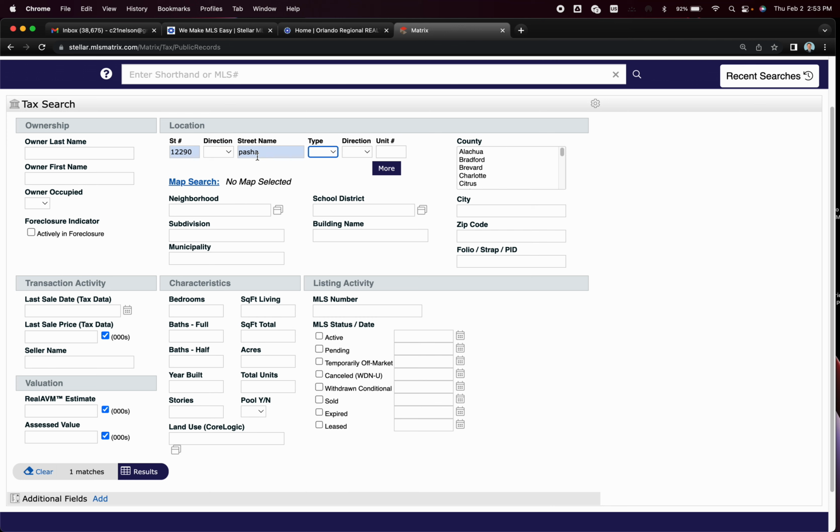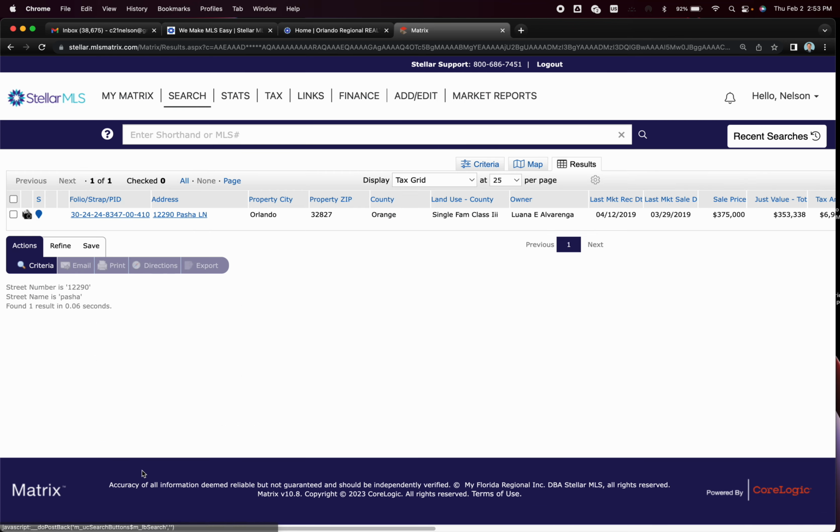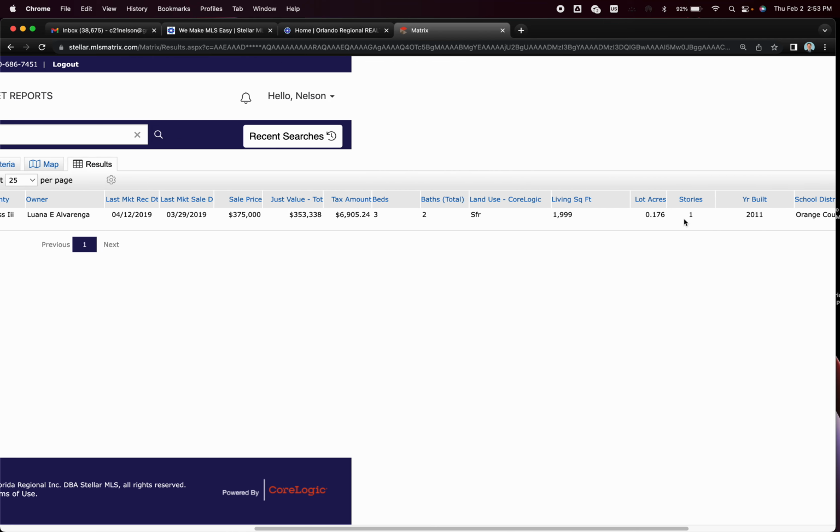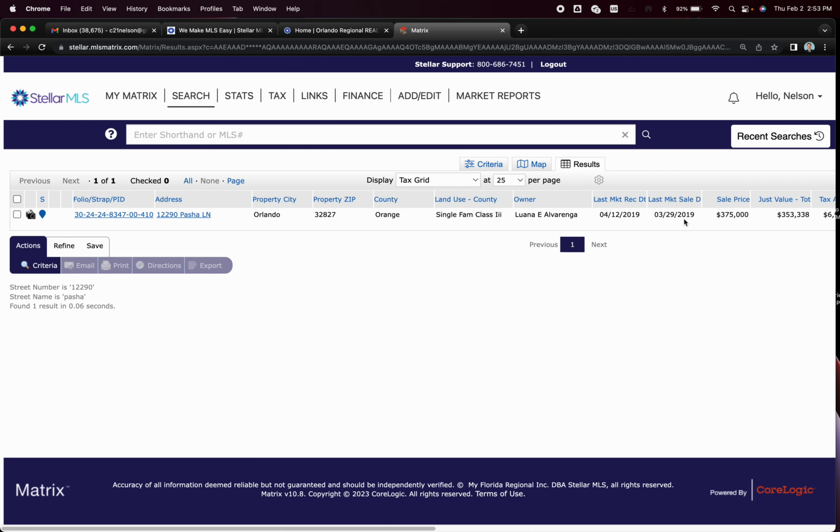So as I entered this, I don't know if you noticed down here on the bottom left, it says one match, okay. So we go to results down here. Click on that, and this is my property. It's under my wife's name, Luana Alvarenga. That's the way we have it set up, and it gives you information about it, okay. All of this information.